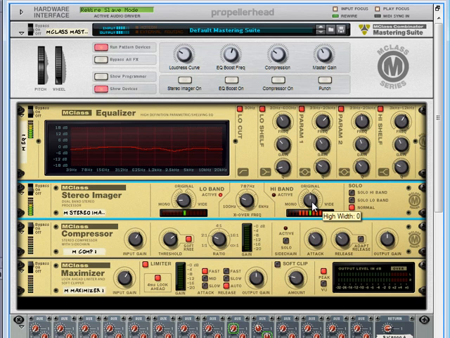So for that reason, I'm going to say if you're mixing and mastering on headphones, it's probably a good idea to try widening the upper band, let's say a moderate amount by around 20.